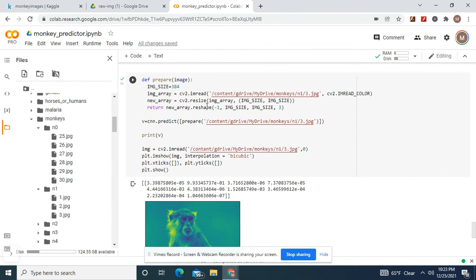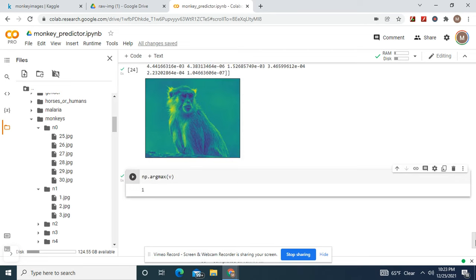Okay, same thing over there. Only difference is this belongs to this class. Let's see if it predicted it correctly with NumPy argmax. Yes, it did. 1.